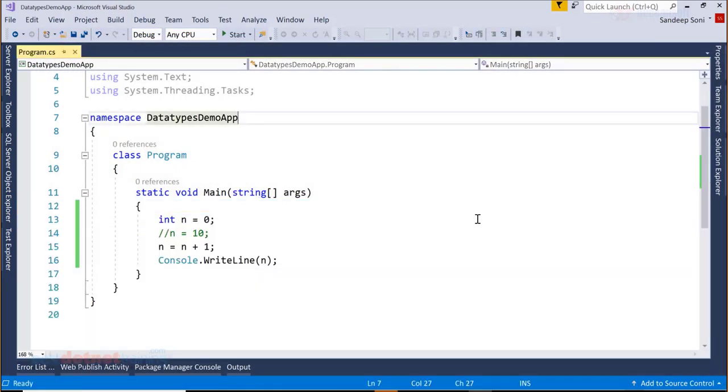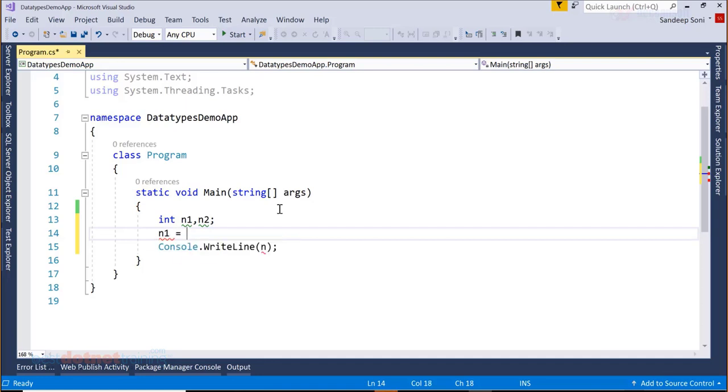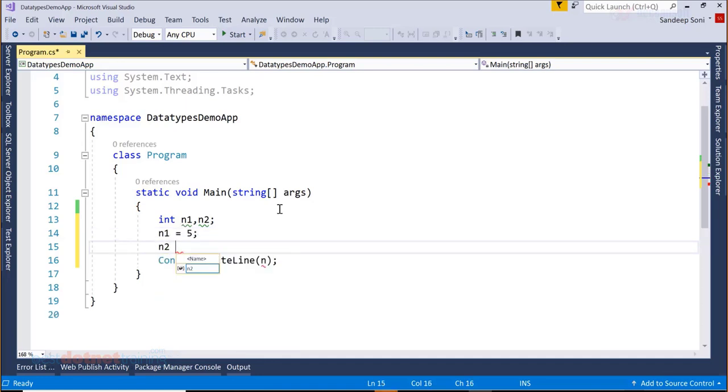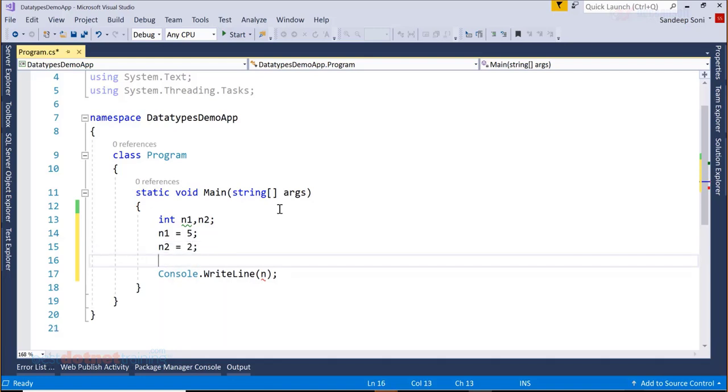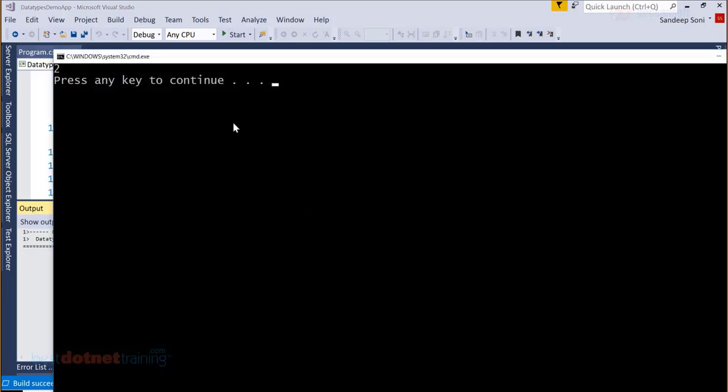Perfect. Let's take this example where I have integer n1 and n2, two variables declared now. For both n1 and n2, I'll give some value. I'll then declare n3 and I'll say n3 is nothing but n1 by n2. And I want to now print the value of n3 on the screen. n1, n2, 5, 2, divide, and we want to print n3. And we are going to get here 2.